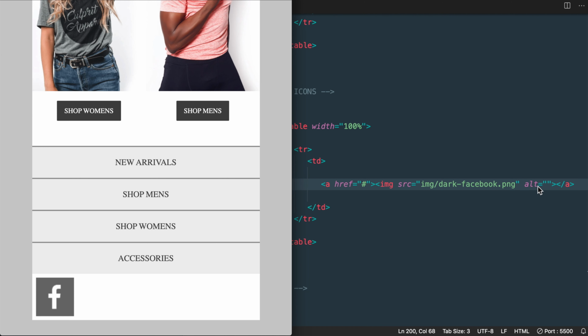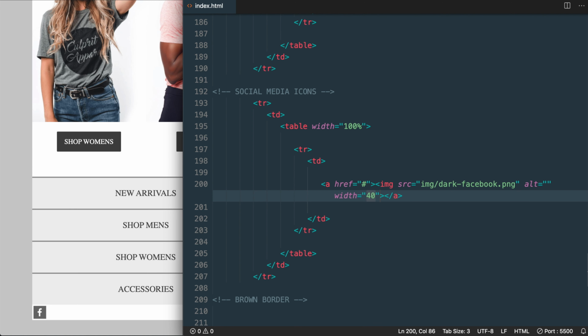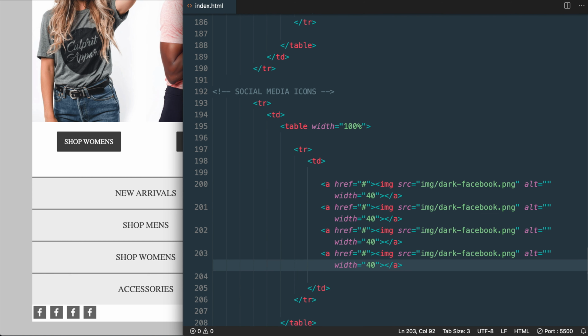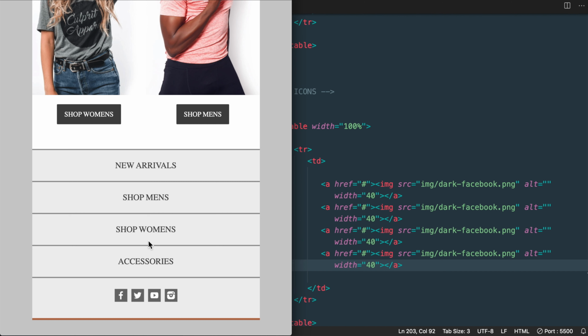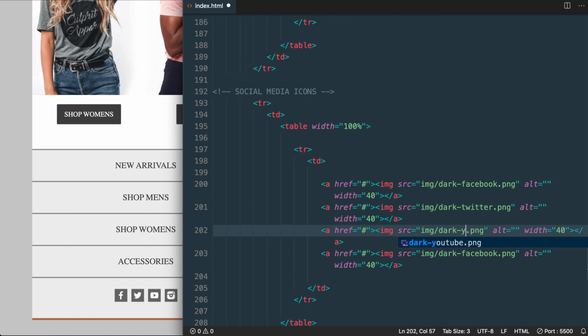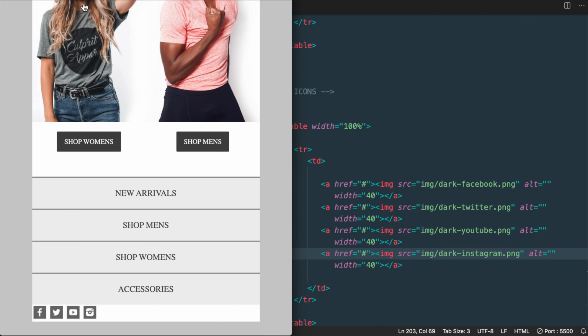So we're going to use a 40 pixel width. So I'll set it to width 40. And now what we can do is copy this one and paste it in 3 times for the other social media outlets. So we'll change the second one to Twitter, then YouTube and Instagram. And with our icons added, once we save it, we're ready to add the styling.